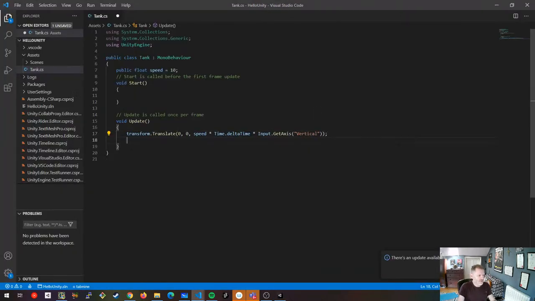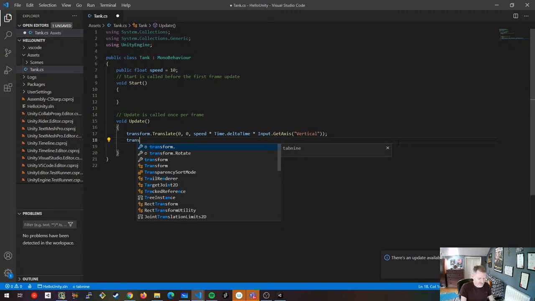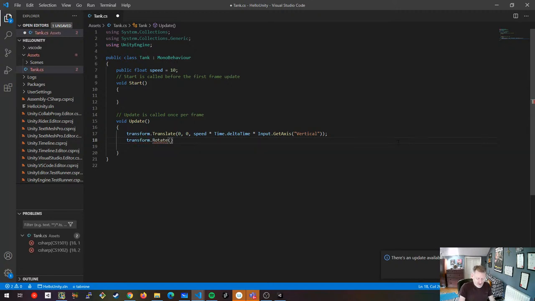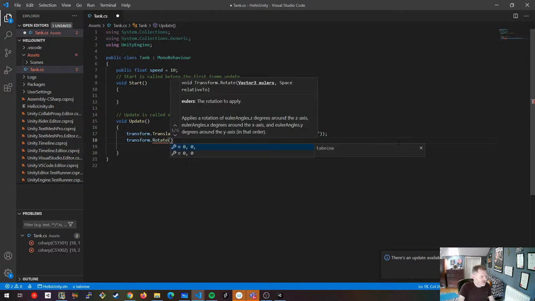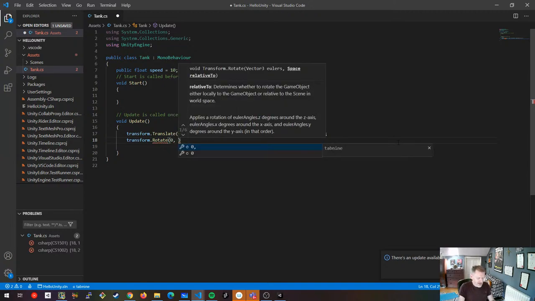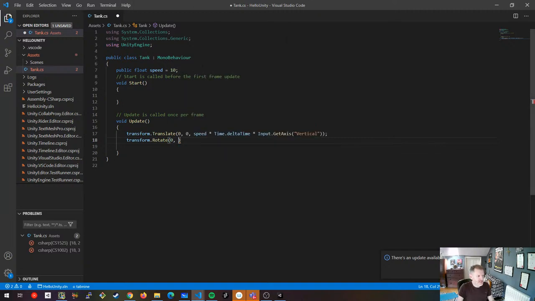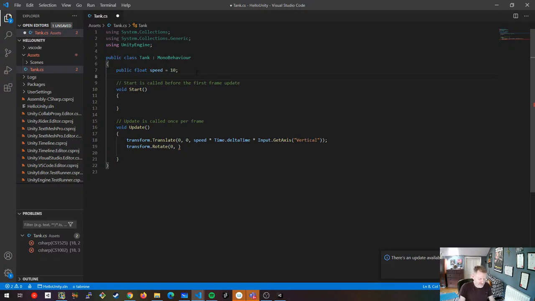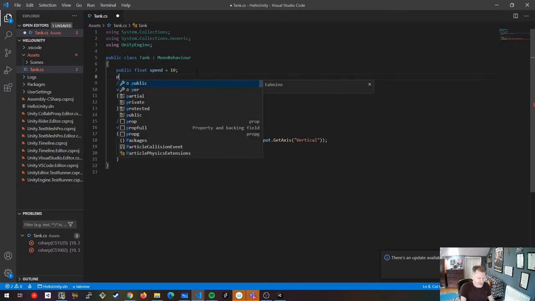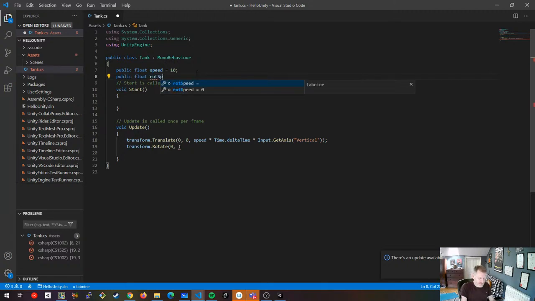So the rotation we're going to do is going to be based on the horizontal axis input. So there's lots of different versions of this rotate method. Like there's one that takes a Vector3. There's other ones that take X, Y, and Z values. And these are rotations around X, rotations around Y, and rotation around Z. So let's go 0. Now we need another variable for this, because this is actually going to be in degrees per second. So public float rotationSpeed. Let's say the rotation speed is going to be 90. So we're going to rotate at a maximum speed of 90 degrees every second.